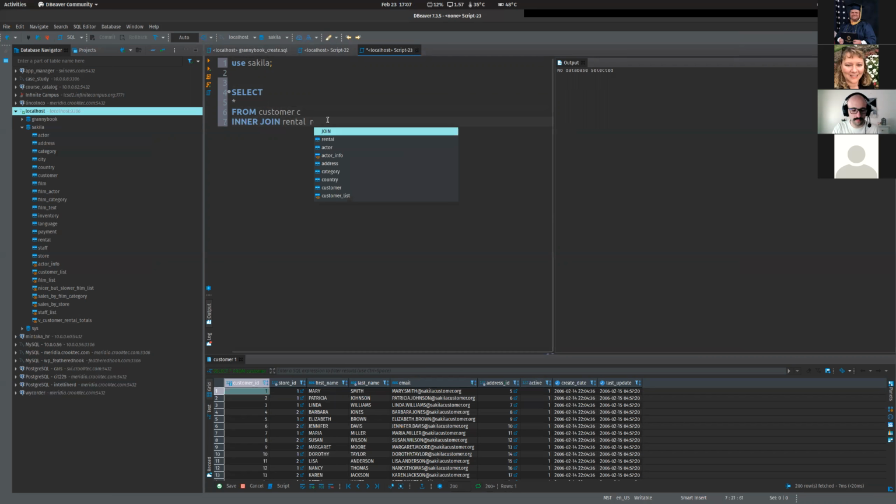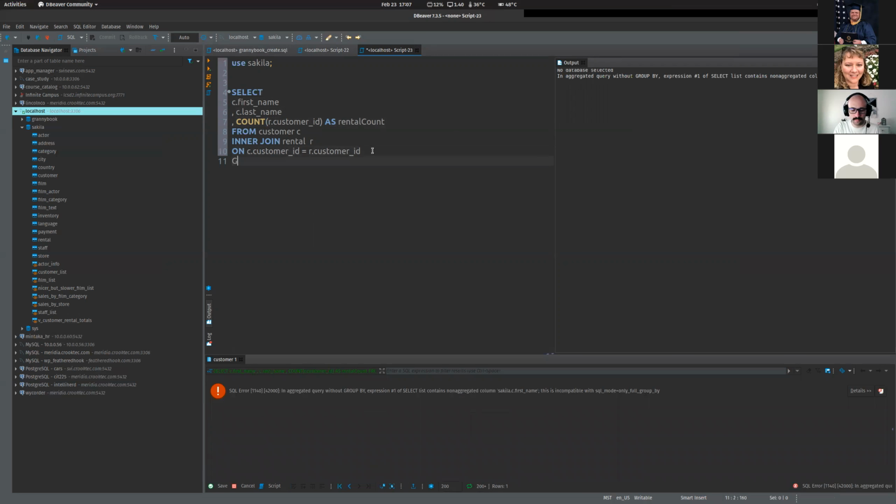So I'm gonna just quickly get this here. We did that on c.customer_id equal to r.customer_id. We used aggregation there, so we would select c.first_name, c.last_name, and then the count of r.customer_id as rental_count. We need our group by, obviously, because we're using an aggregate: group by c.first_name and c.last_name. So this is one way we did it.